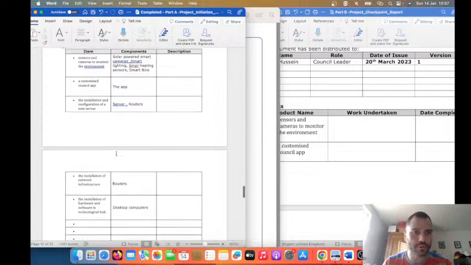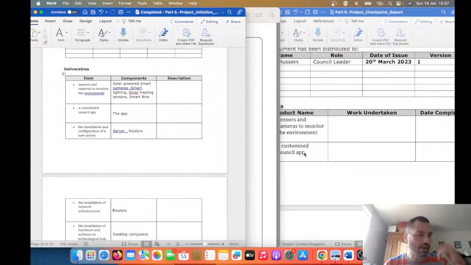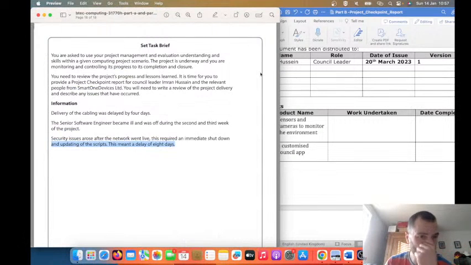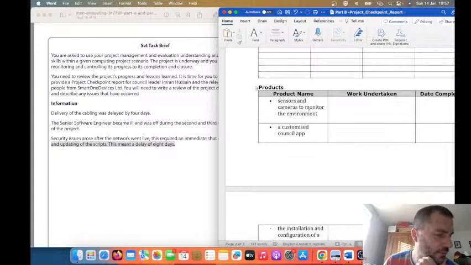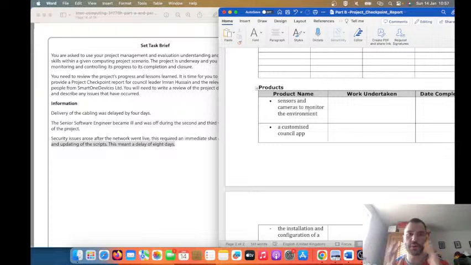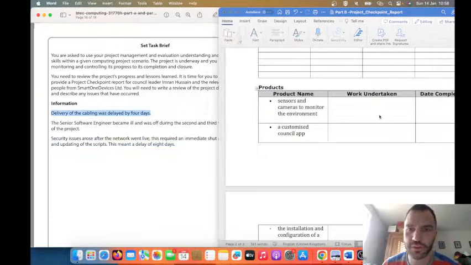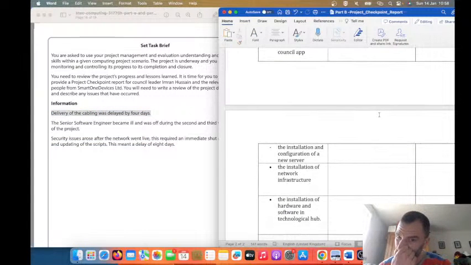So those are the materials that make up those deliverables. Because I've got that information there, I can look at the Part B scenario and figure out what work may have been undertaken or may have been missed because of these delays. So delivery of the cabling was delayed by 4 days. Which one would that have affected?